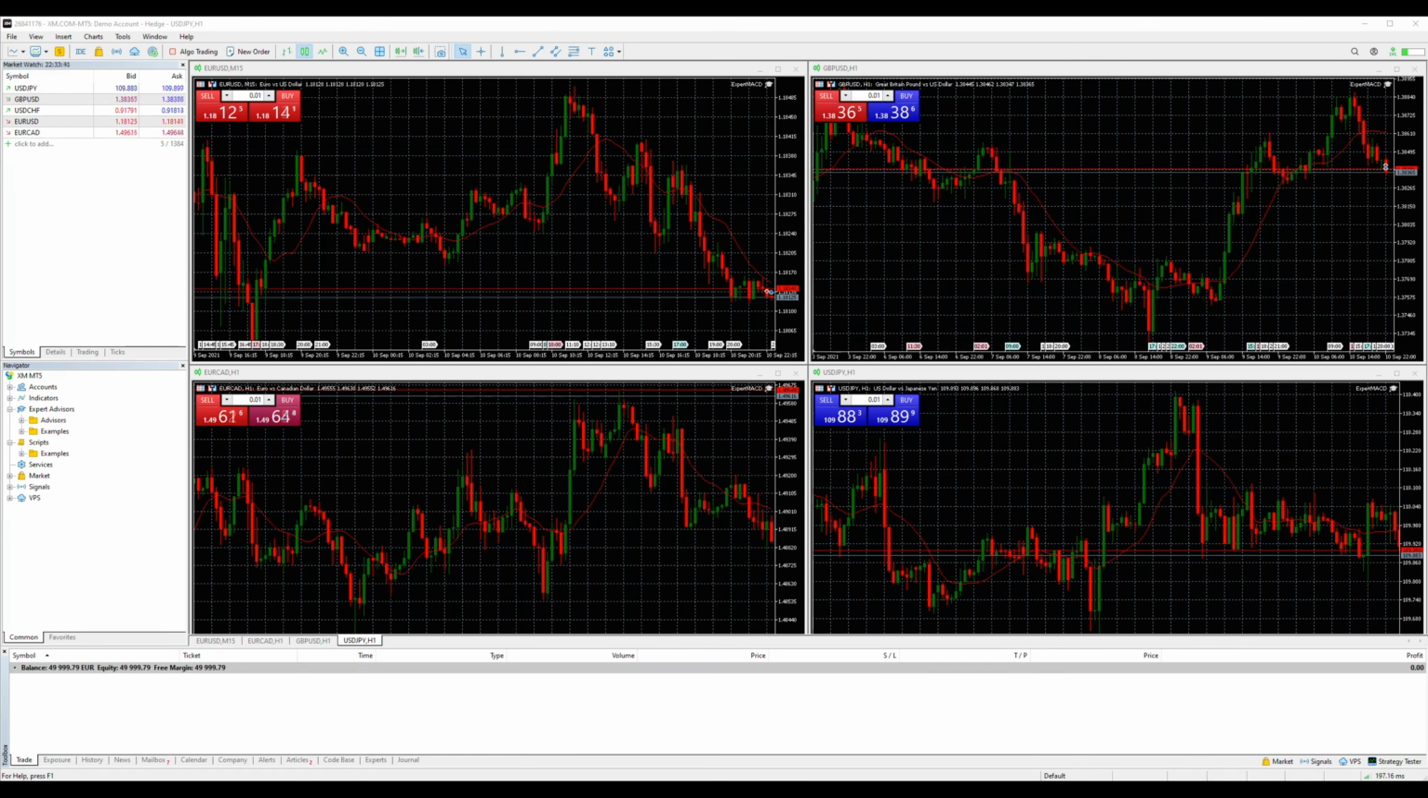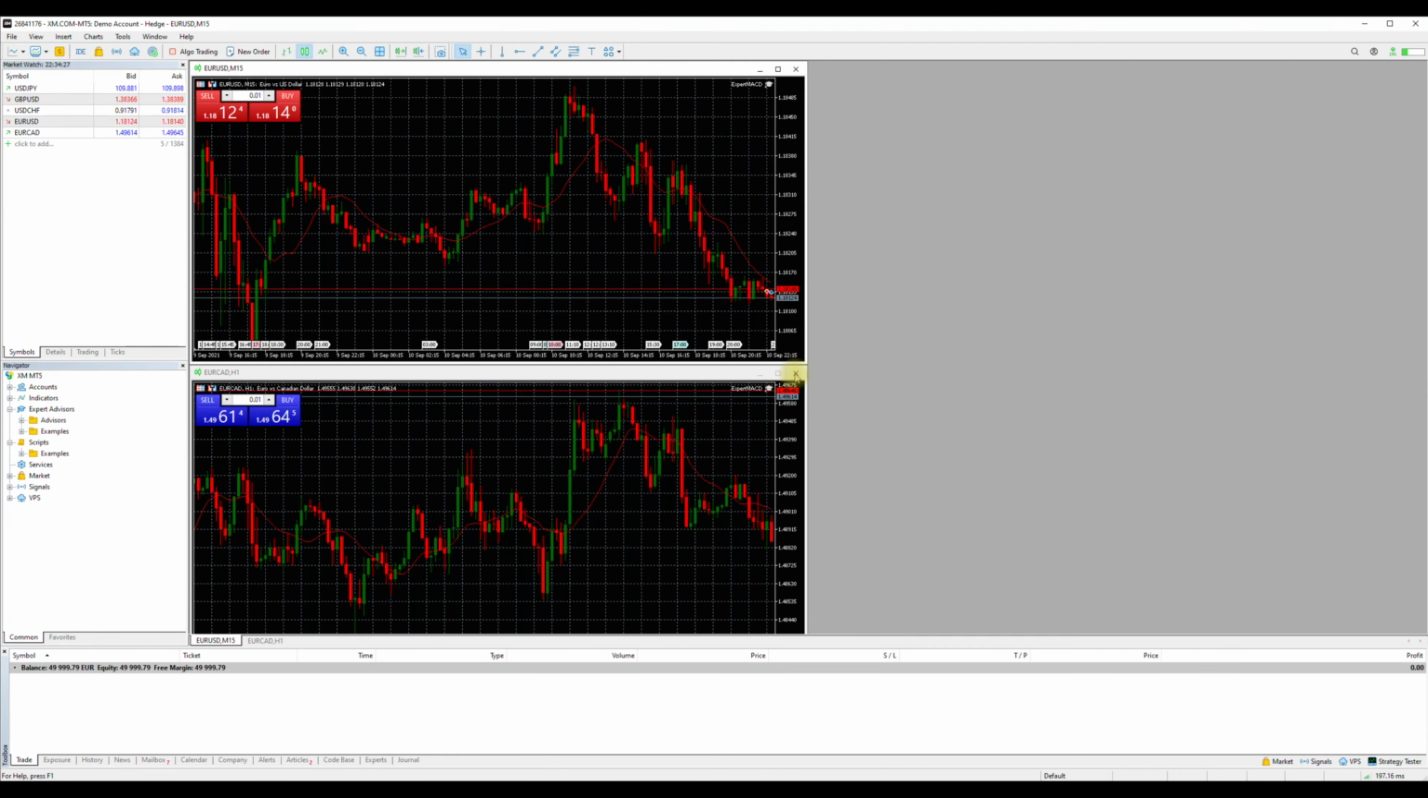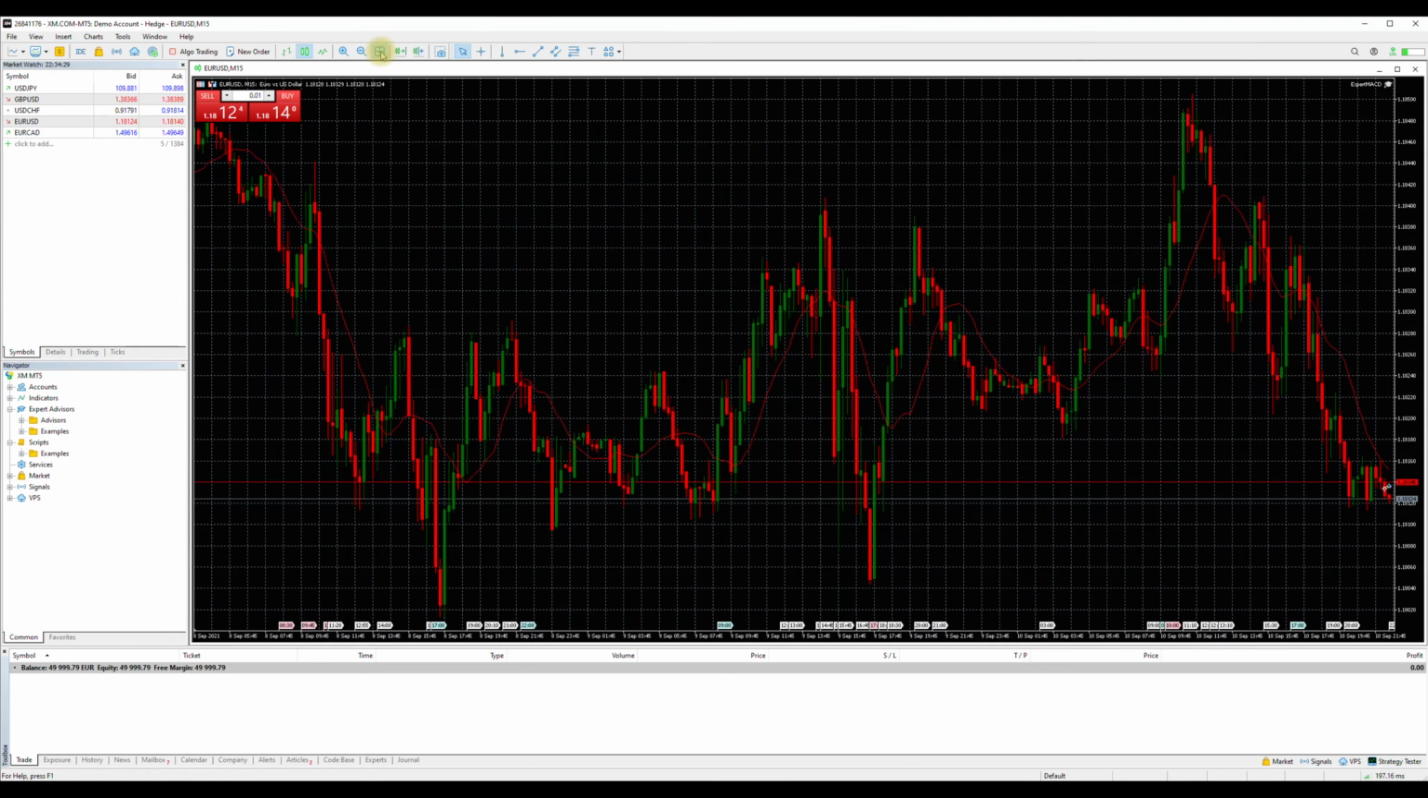There is more than one way to place an order, and we will try to cover all of them in this video. For this section, we will use one chart, so we'll go ahead and close the other 3 charts in the platform. Plus, I will move the candles a bit to the left by using the push left button on the toolbar.